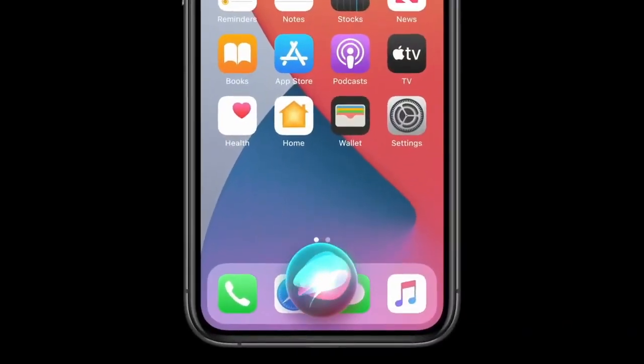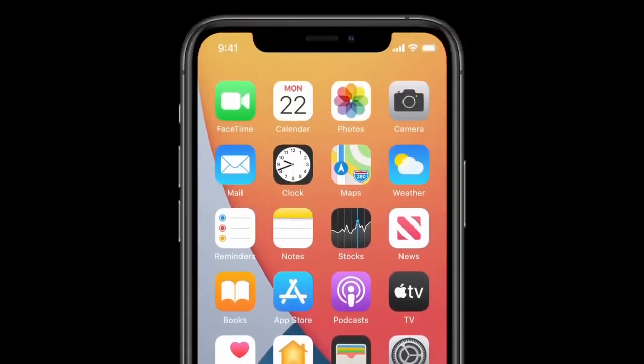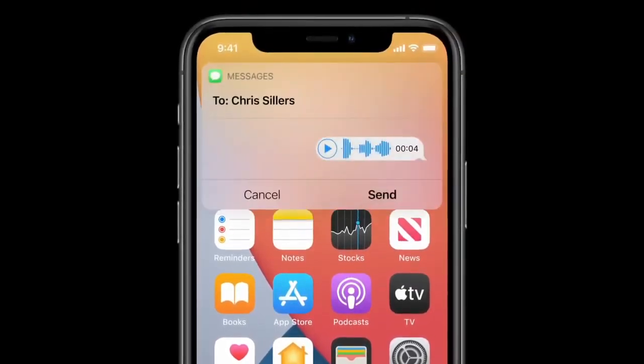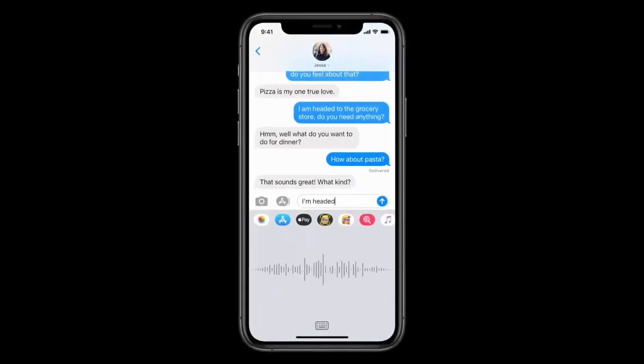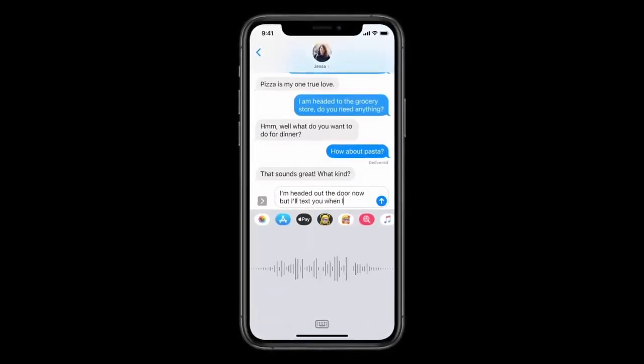Siri is getting smarter and even more helpful every day. This year, you can now ask Siri to send an audio message, and Siri will start recording. Another popular way to send messages with your voice is using dictation. Keyboard dictation uses the same speech recognition as Siri. And leveraging the power of the neural engine, we are now able to run dictation on device.